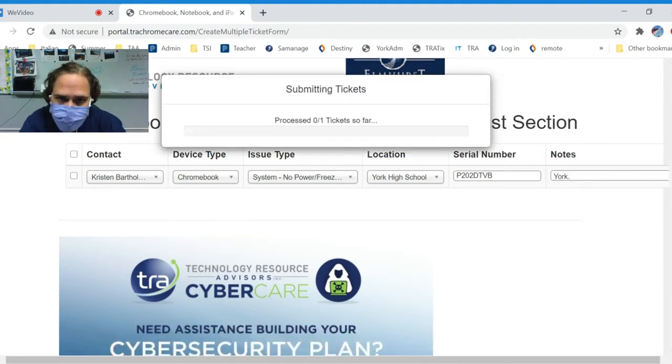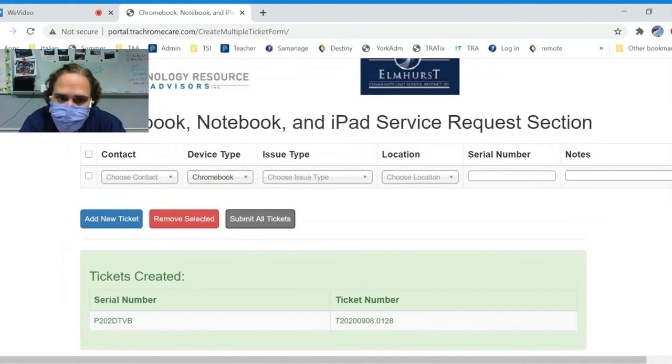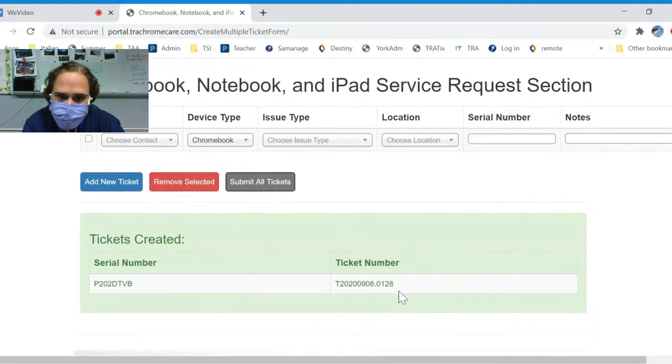It'll show processing. And there you go, ticket created. There is their ticket number. That's what we need to write down on their sheet. And then we do need to print out the paper. That is something they are asking of us. So we will put that down here.